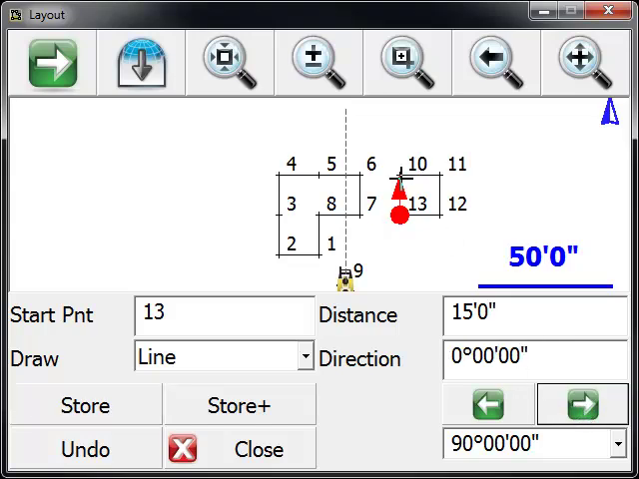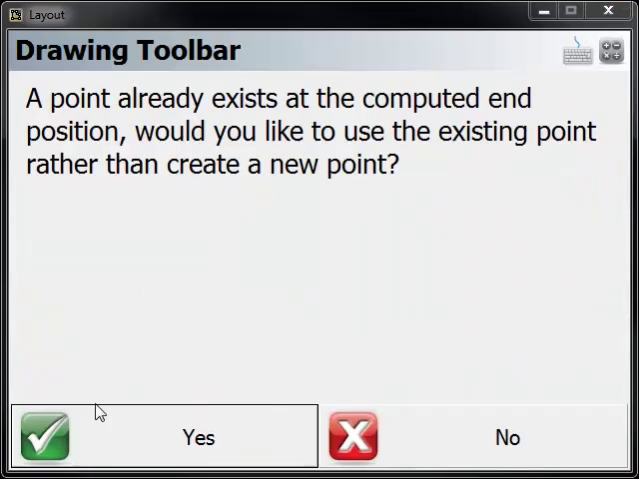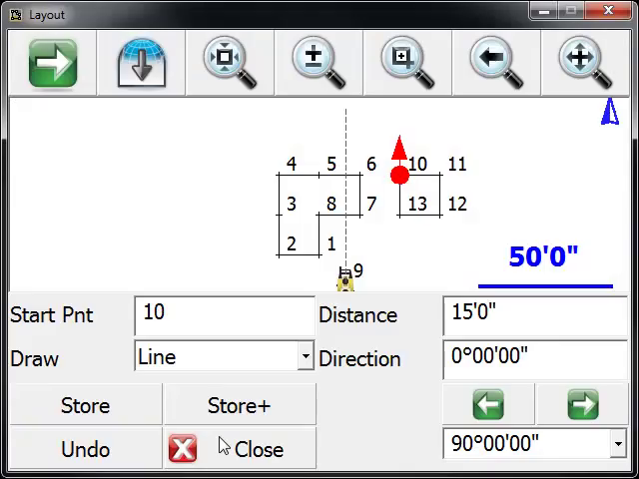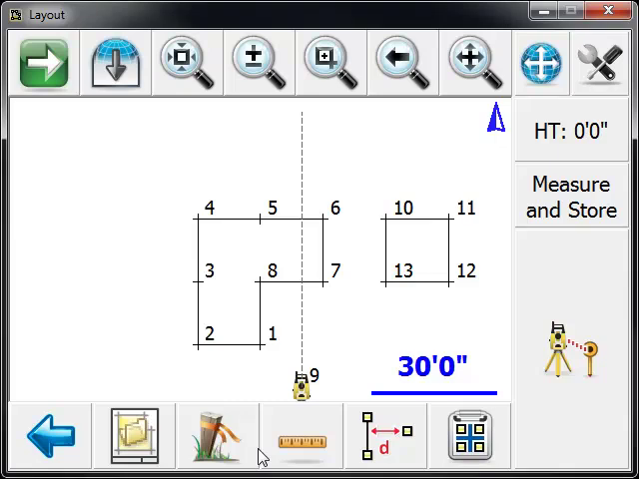And then we're going to go back to point number 10. And here we're just asking, do you want to close back to the existing point that it found? And we're going to press yes. And we can just hit close.